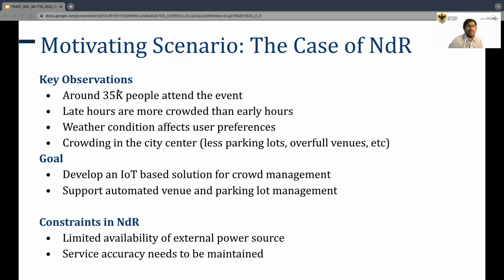First, around 35,000 people attend the event. Then late hours are more crowded than early hours because people returning from the office join the event. And weather condition can have an impact on how the user selects a venue. It can be an indoor venue or an outdoor venue depending on the weather. Because of all this, there will be a tremendous amount of crowding in the city center.